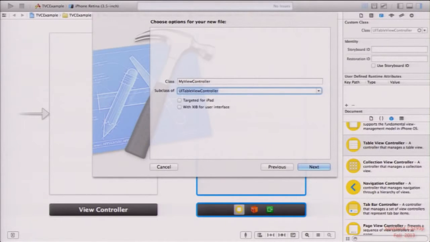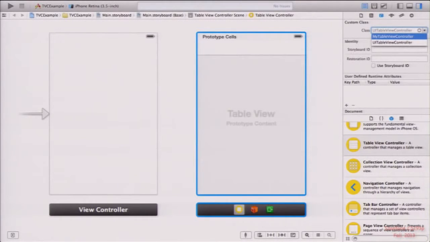So you can see that I did new file, and now I'm creating it, and you can see that it's a subclass of UI table view controller. I'm calling it my, actually, probably my table view controller is what I should call it. Might have called it that on the next one. Yeah, I did. And then, of course, just like any other scene, you're going to click on the controller and go over to the identity inspector and set the class.